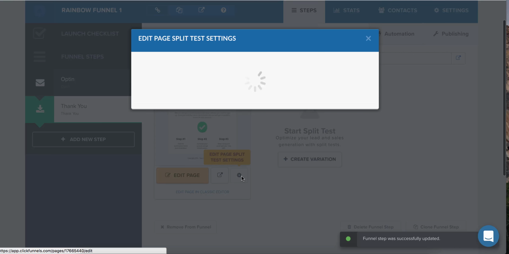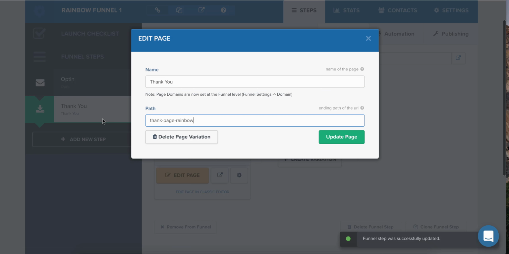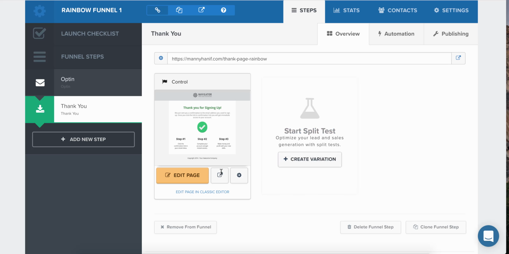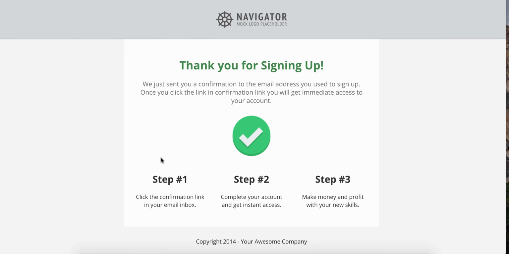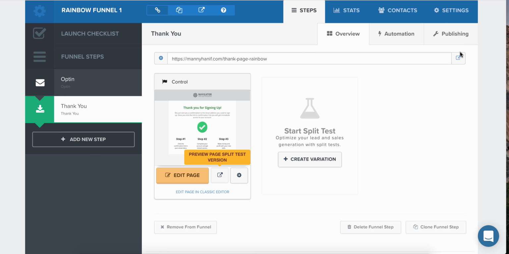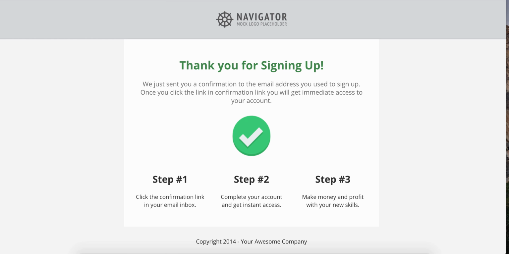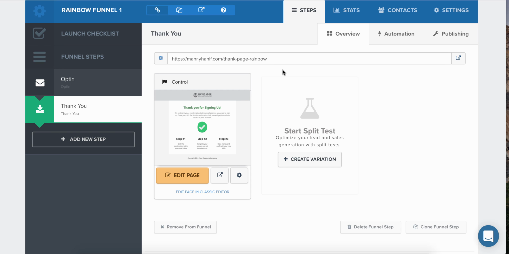And here again, we want to give this own different name, so I'm just going to call it thank you page rainbow 1. Update page, and our thank you page is working as well right now. So if I just click on this link here, as you can see, this takes us to our thank you page URL that we set.